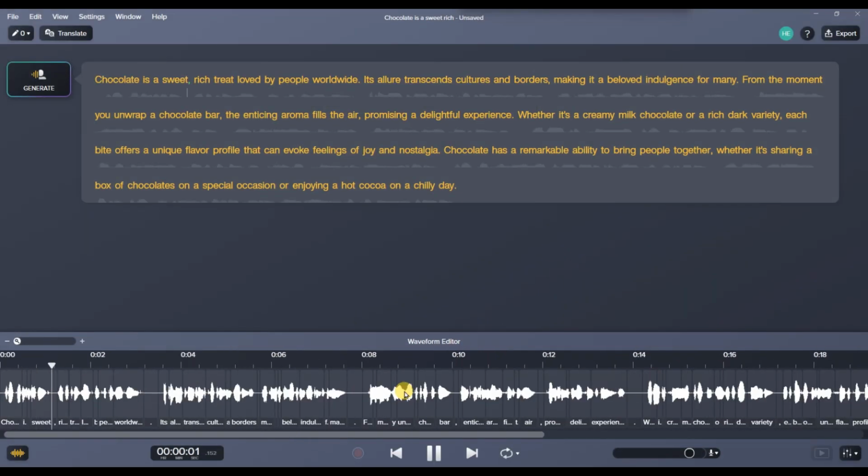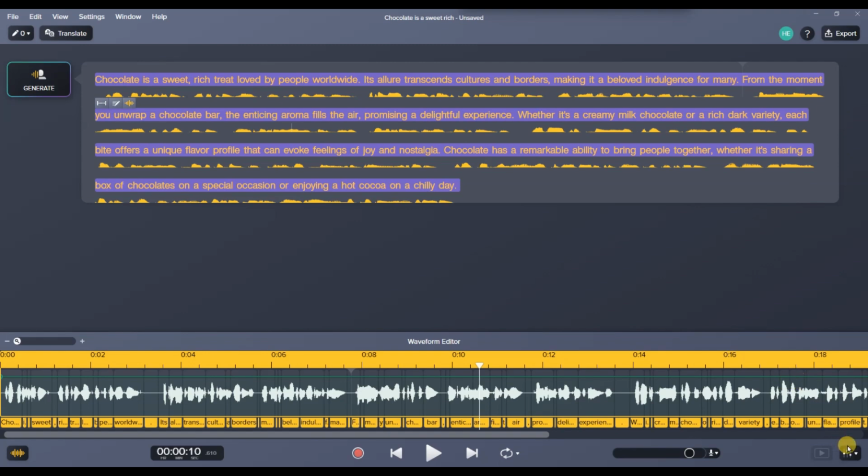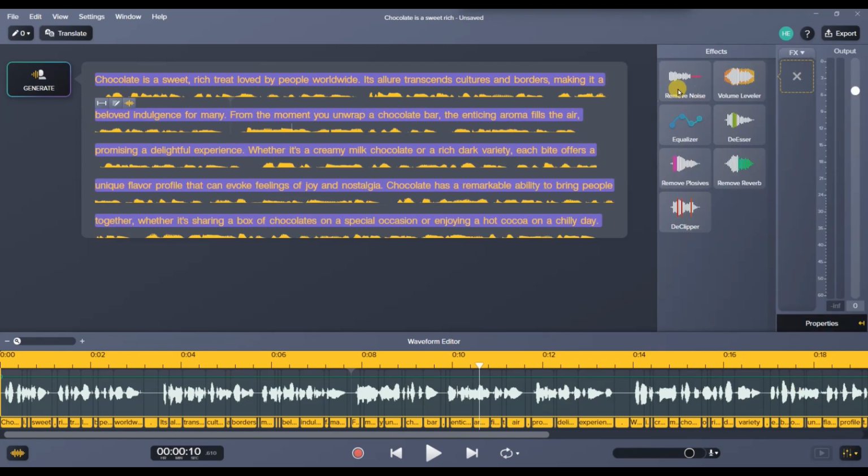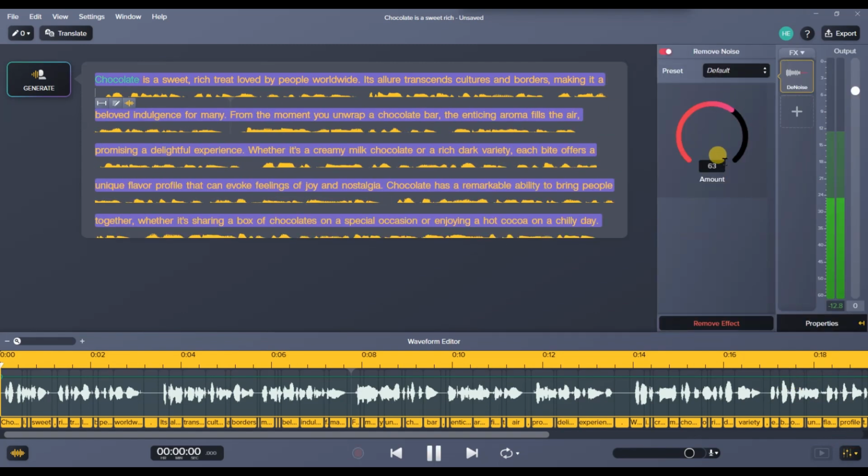Also pay attention to background noise. If there's too much noise or overlapping voices, Audiate might struggle to align the transcript correctly. You can reduce this by applying noise reduction filters or manually trimming unnecessary sections.